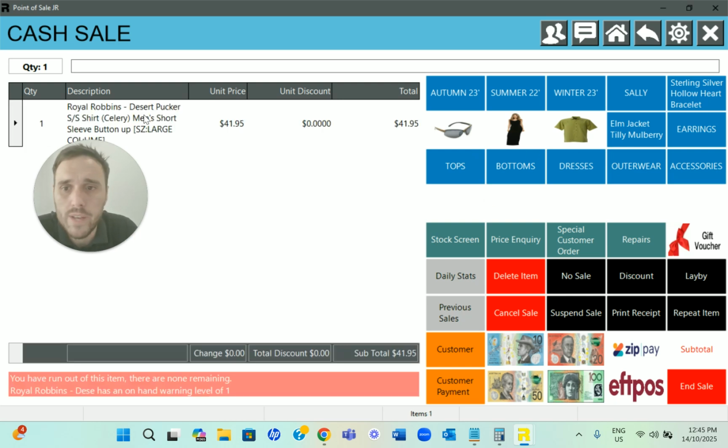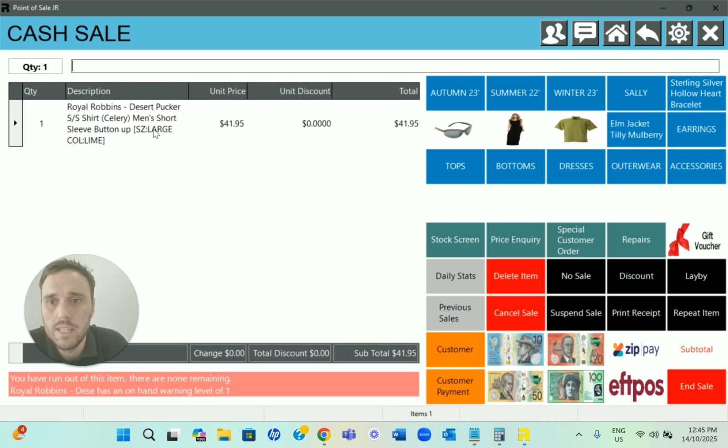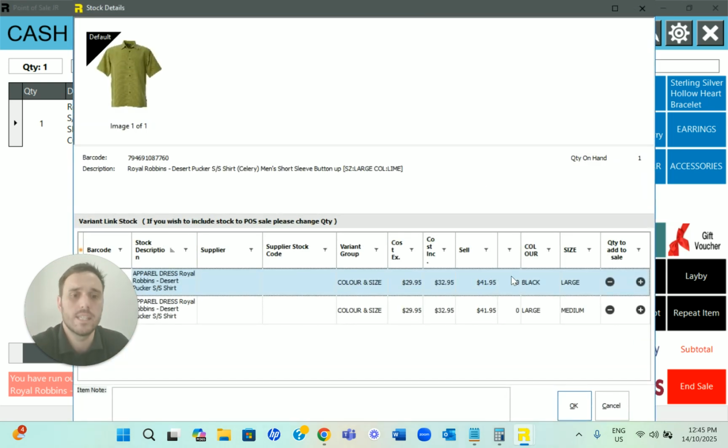So as I said, we handle variants. If you sell an item here, you can basically click it in the point of sale and you can see what other variants you have in stock. So if a customer says, hey, I wouldn't mind one of these in black or small or medium or large or whatever variant you've got, you can quickly and easily add those to the sale from here.